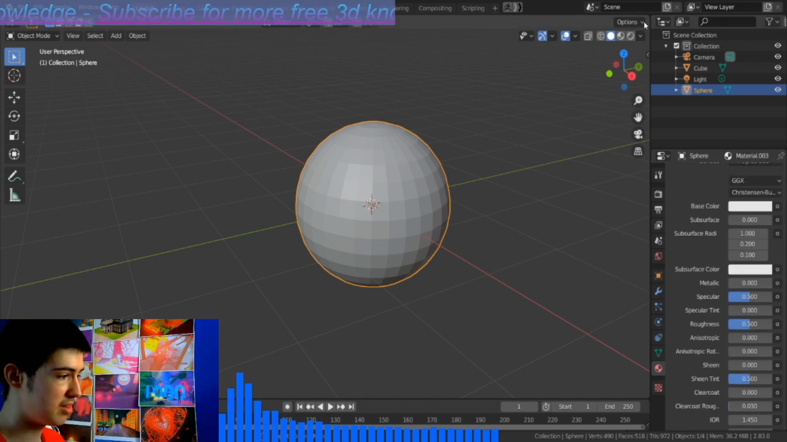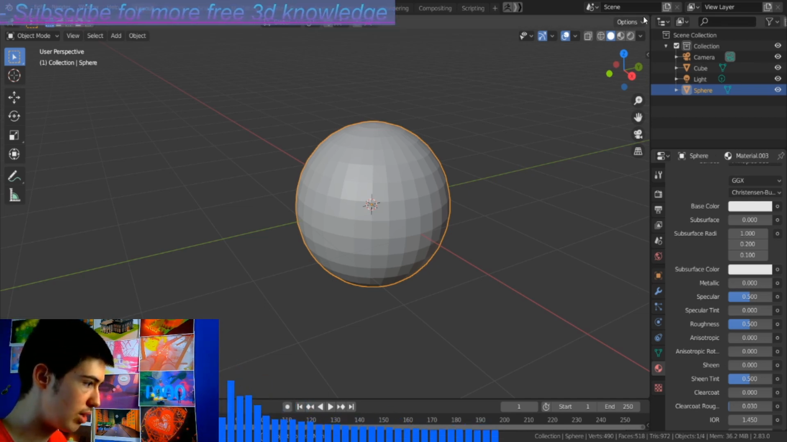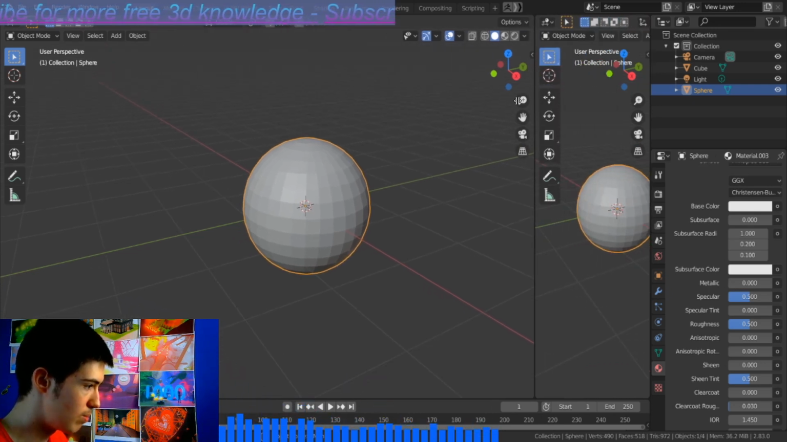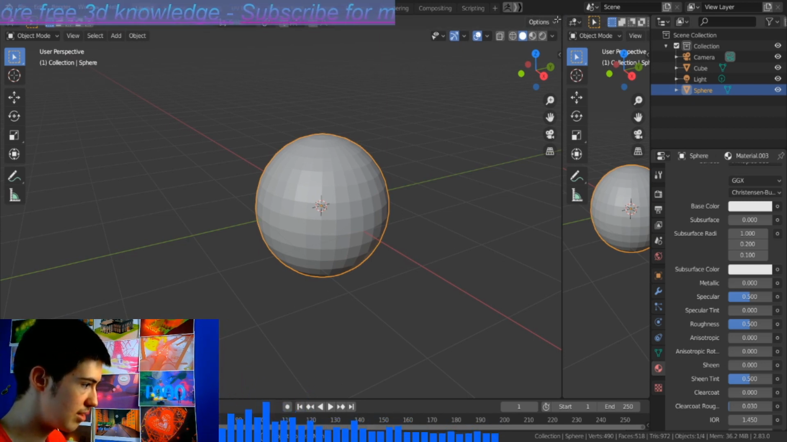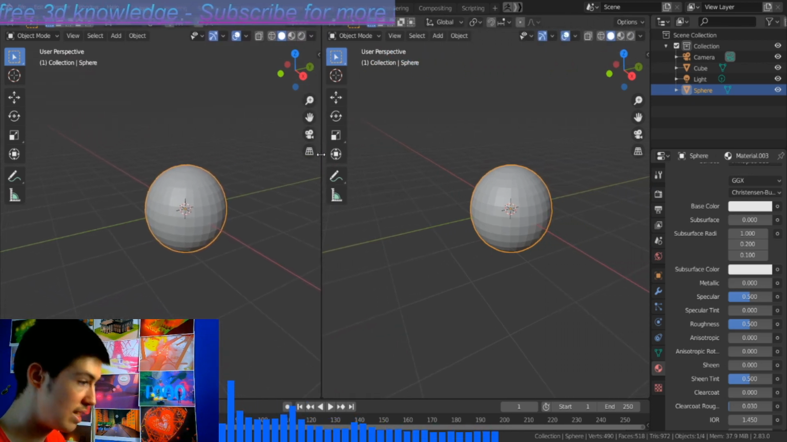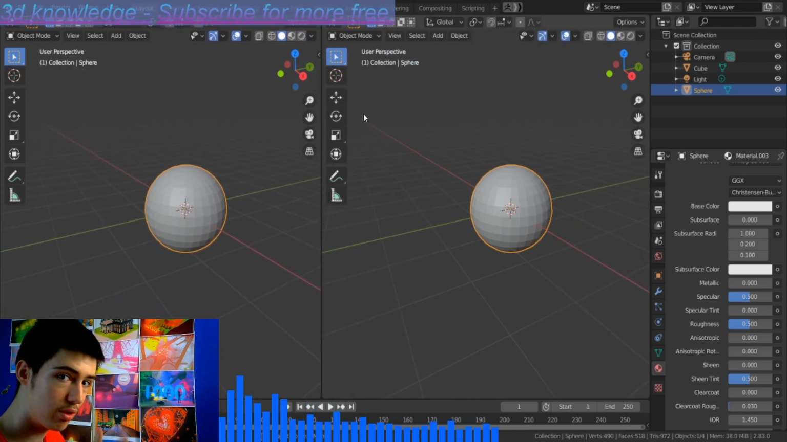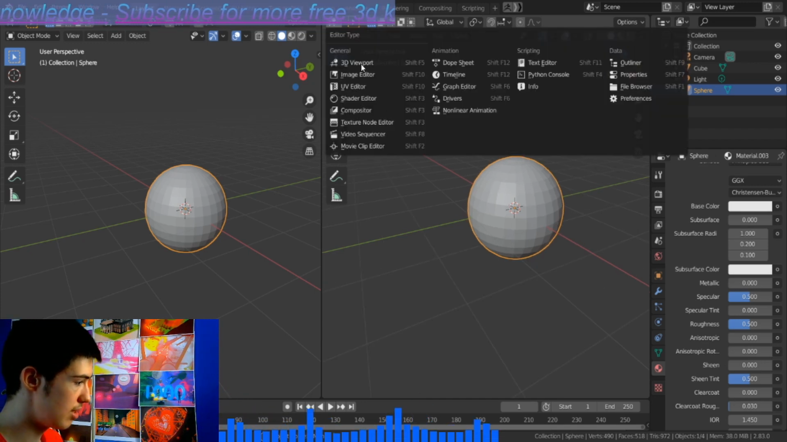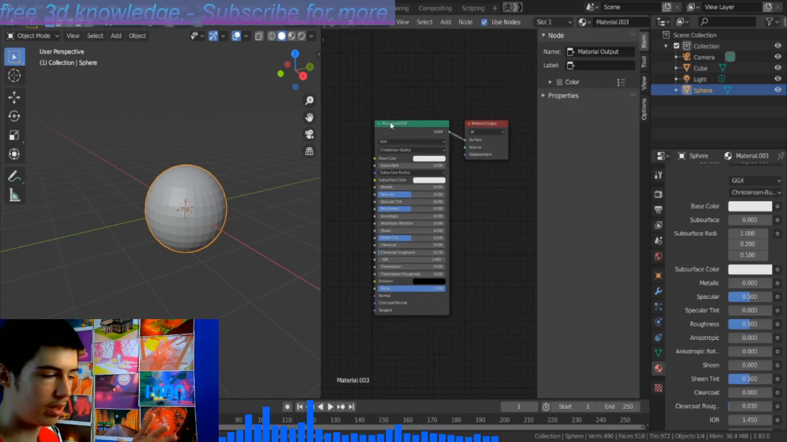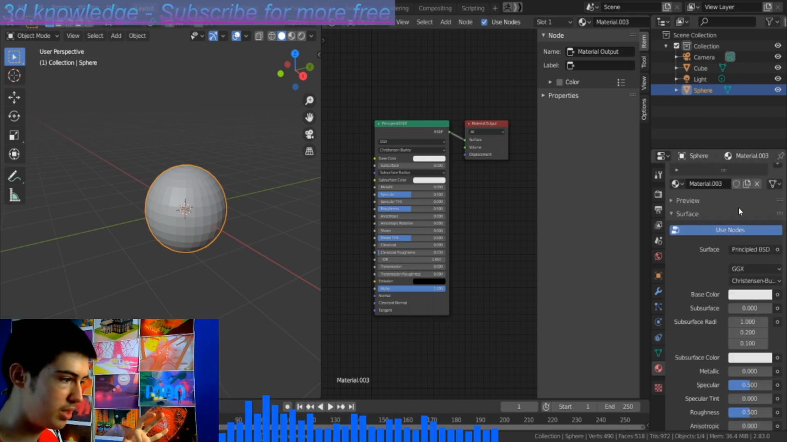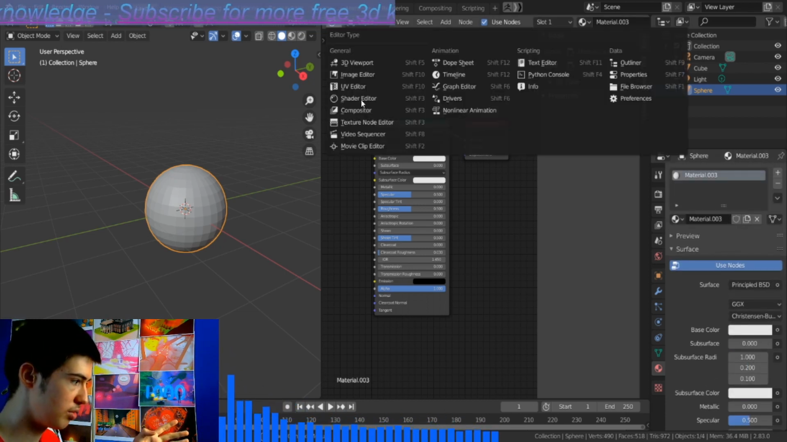Now that we have this material, we can customize it in this panel. In order to customize it and add more features to our material, we have to go right here in this corner. We have the options button, and in the corner of that, by clicking and holding, you can split your screen, something like this, and now you have two views of your scene. After we have this, all you have to do is go into the editor type, then click on shader editor.